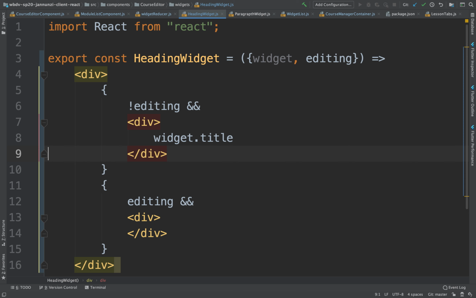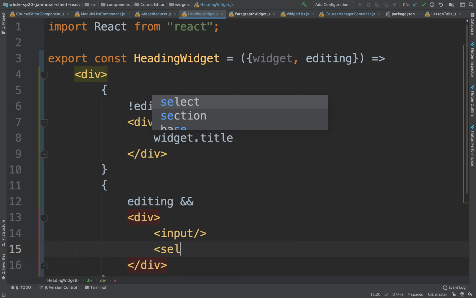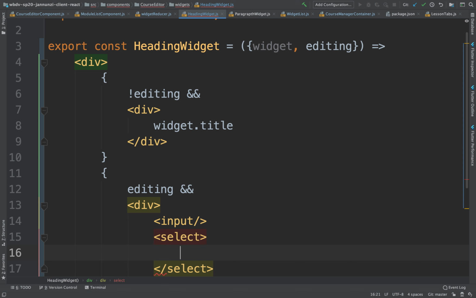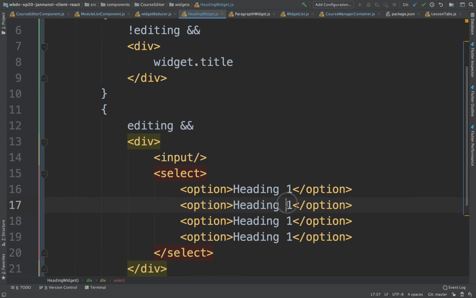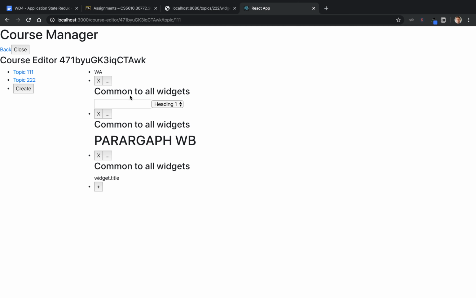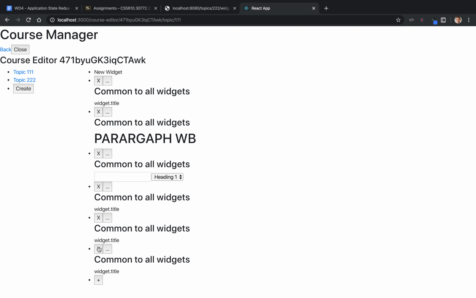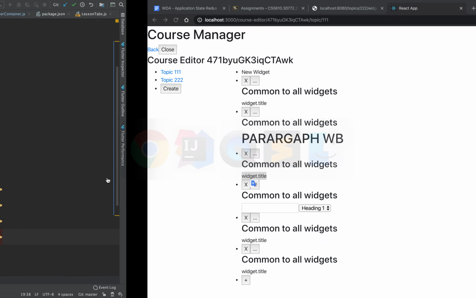Make sense? So for instance, if I am editing, what I'm going to do is show an input field, and a select statement with a couple of options: heading 1, 2, 3, 4. So there it is. By default, I'm not being edited, but if I click on it, it doesn't work. What? Oh, there it is. Sorry, I was clicking the wrong one. Notice that if I click on this, I'm editing this one. Or I can have any number of widgets, and if I click on it, I can edit individual ones. Make sense?